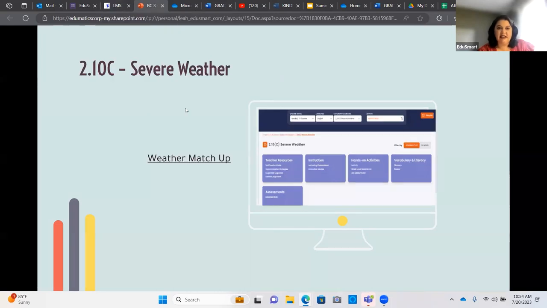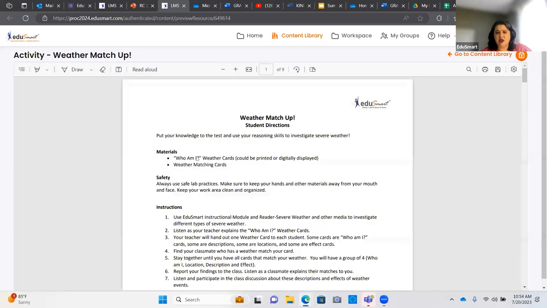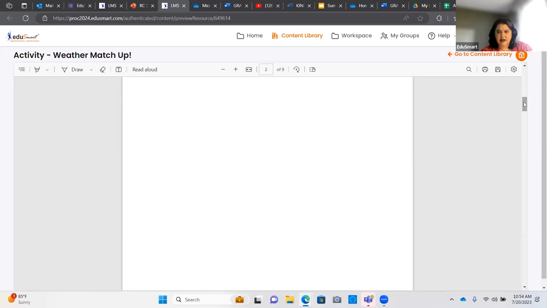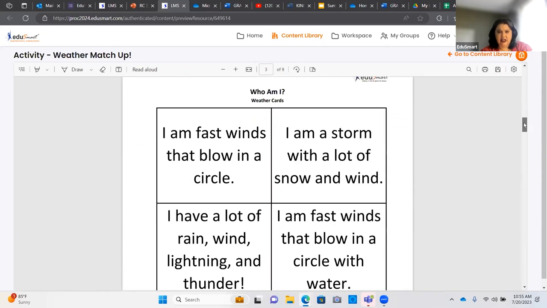Moving to second grade, this is now where severe weather is first introduced. So before this, it was a little bit older grade level, and this can be a little scary for some kids. So one way that EdgeSmart did this is a simple card match. So if you look at, let me get these cards up.